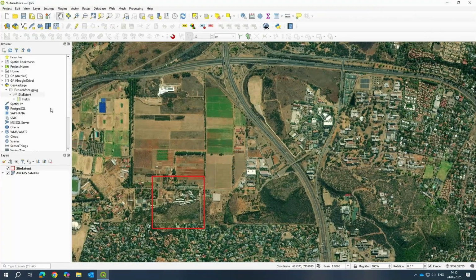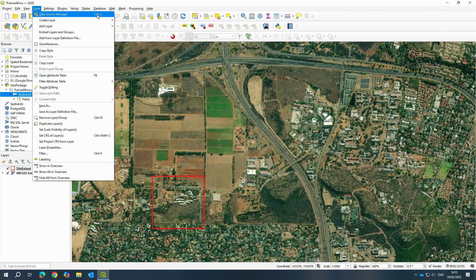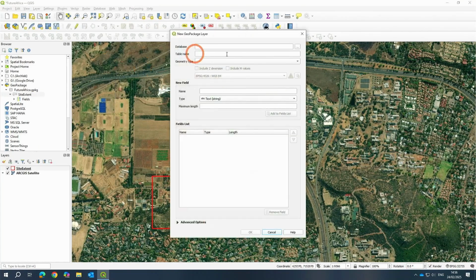All right, so I'm going to create a new study area because I might want to do a study of this whole area. So I'm going to go to layer again, make sure that won't change, because now we're working with the correct one. I'm going to say create layer, and create a new geo-reference layer. Make sure you use the Future Africa again.